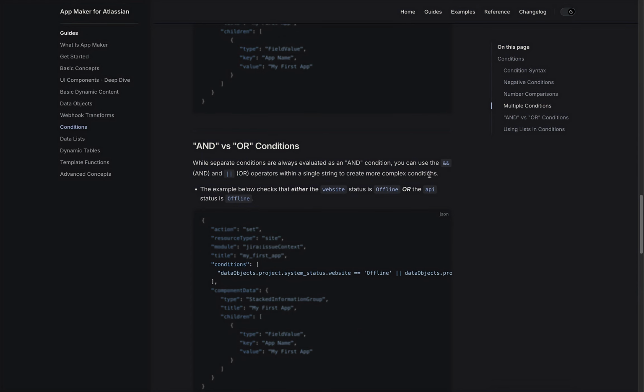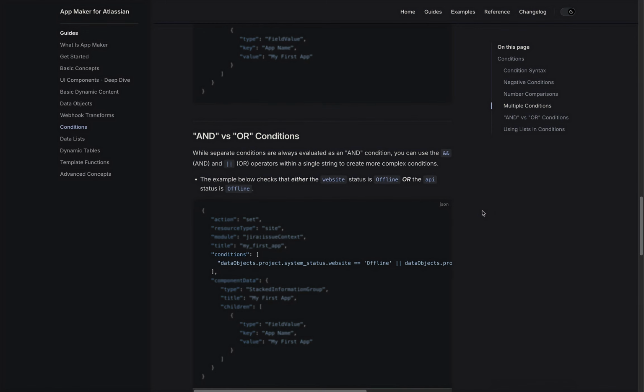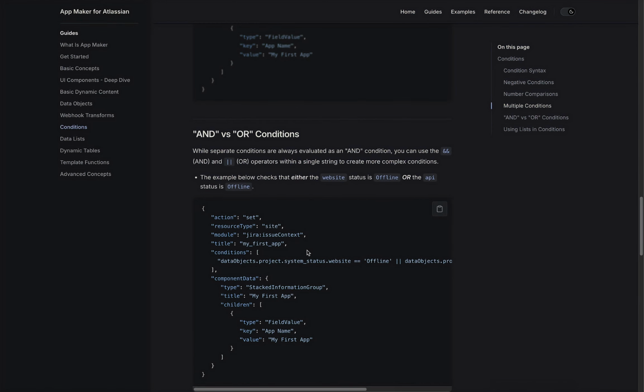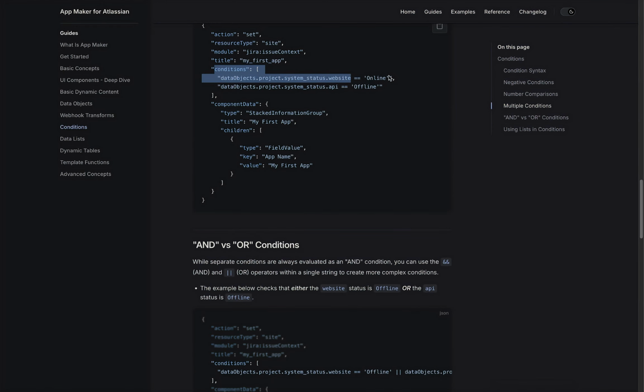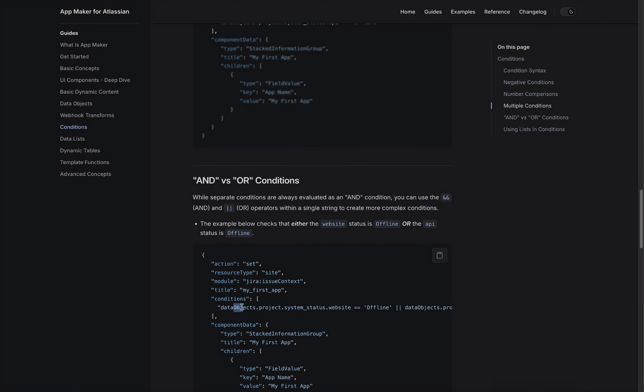The way you do that is by using the double ampersand or the double pipe character. The pipe character is the vertical pipe above your enter or return key, and the ampersand you should be familiar with. It's normally on your 7 key, by holding shift. The way you use these is within the string. Remember I said before that each of these are separate strings, with double quotes at the end, separated by a comma. Within the actual condition statement, if you want to do an OR statement, you would do the first condition, written like that.